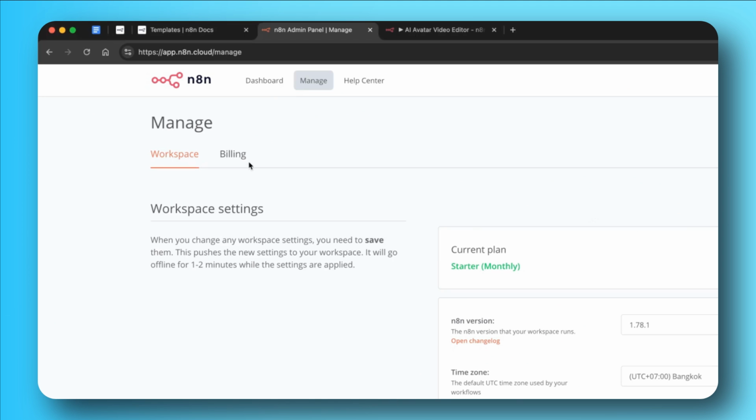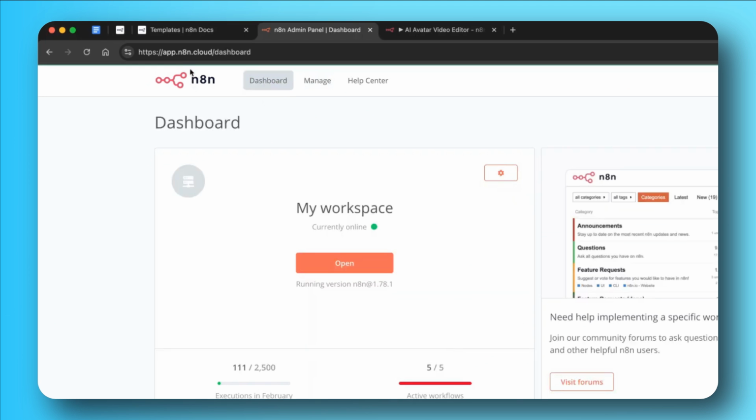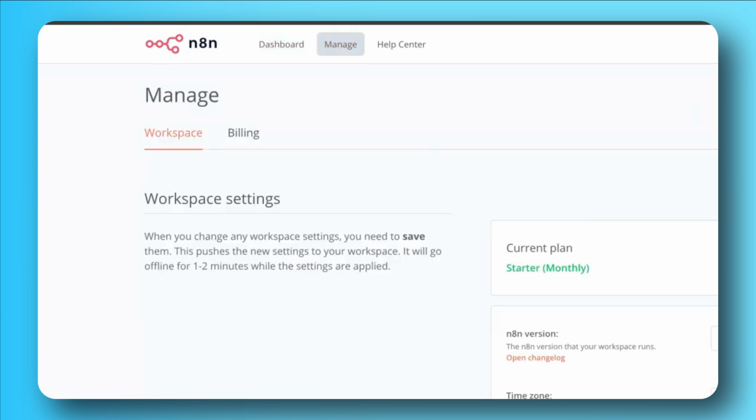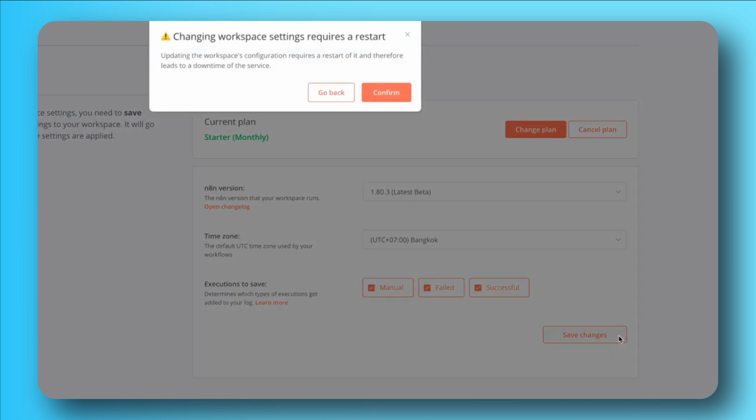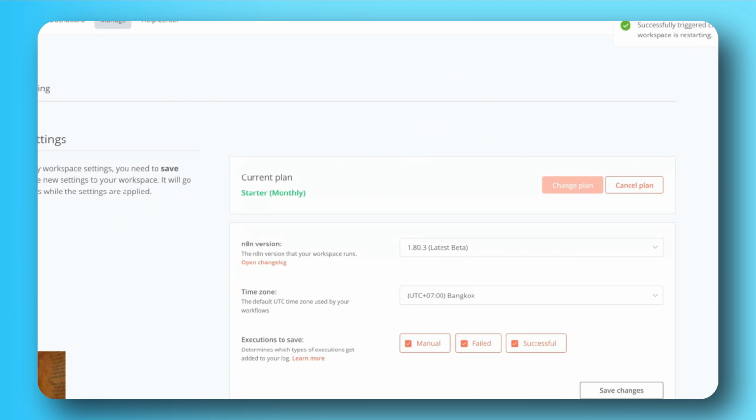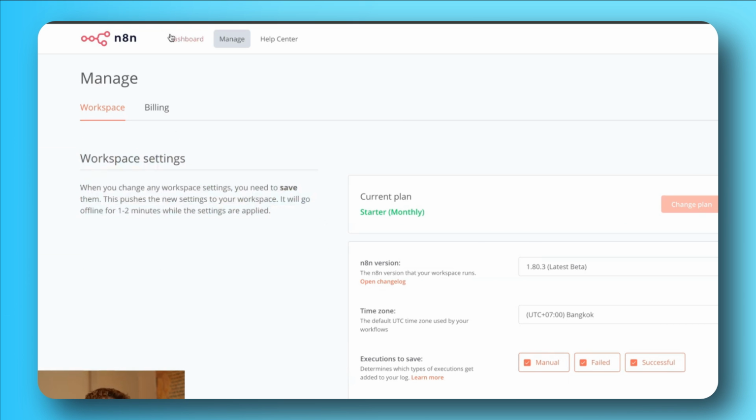So we're going to go over to manage our workspace. If you're on the N8N.cloud dashboard, you want to click on manage at the top, and then we're going to select the version that we want to update, which is going to be 1.80.3. It is beta, so it's not the most stable, but I've not had any problems with it. We're going to click on that, hit save changes, then confirm. That's going to restart the workspace. It might take 1 to 2 minutes to update, but it's very easy to do.